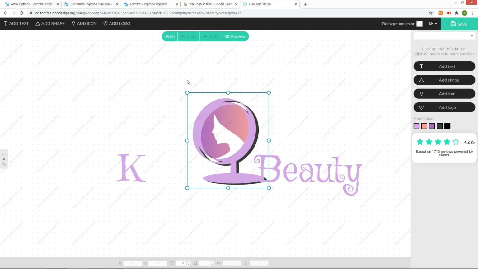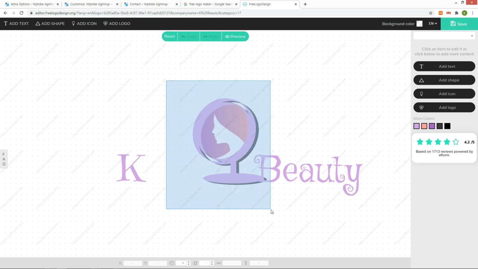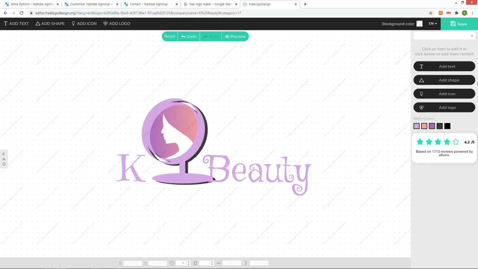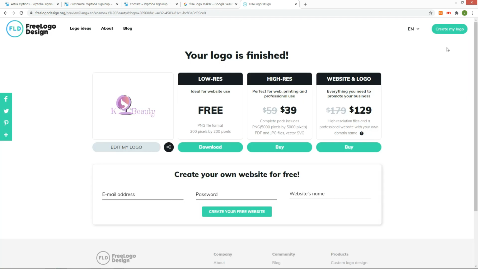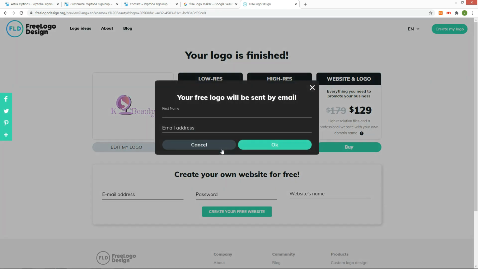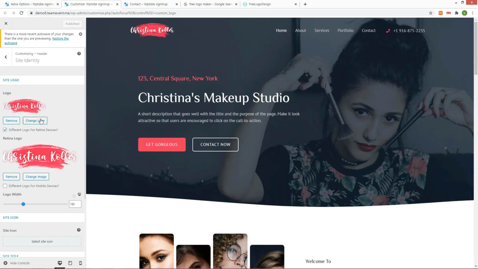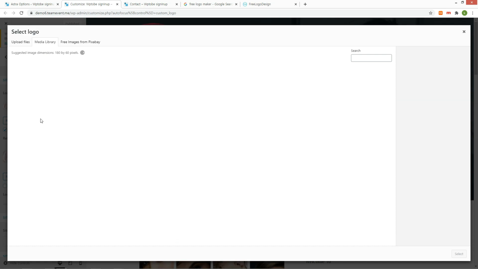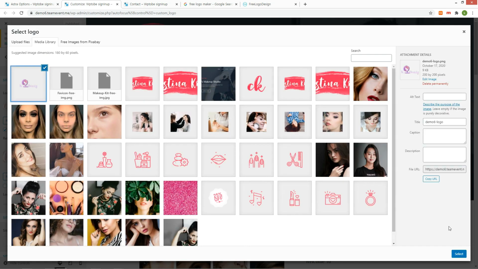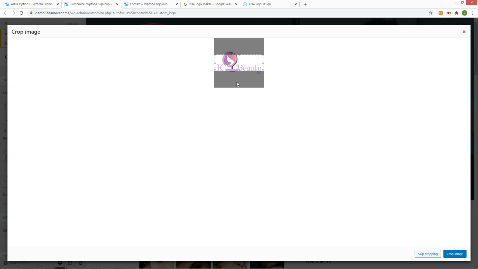After editing the logo, click the Save button. Click the free download button. Enter your name and email address to receive this logo. You receive it by email. Click the Change Logo button and adjust the logo size. Then upload it.